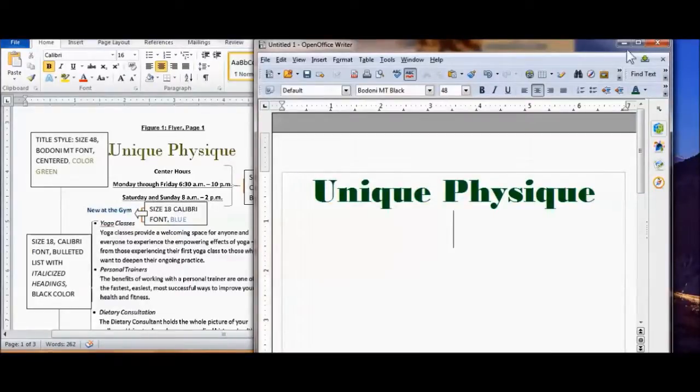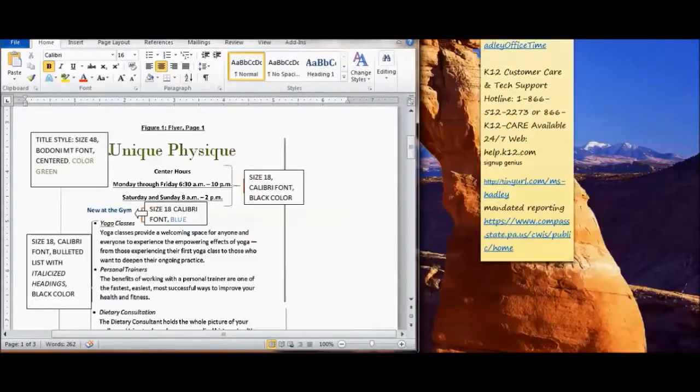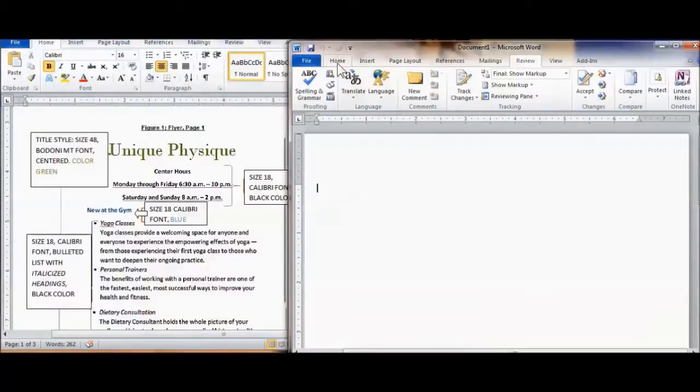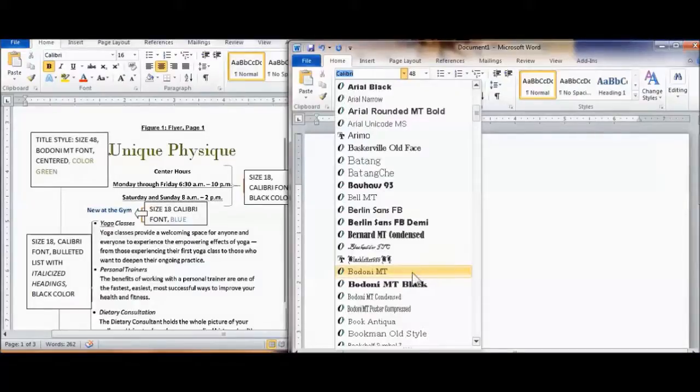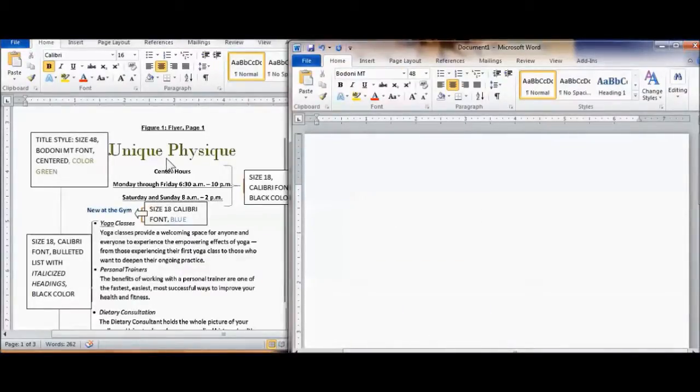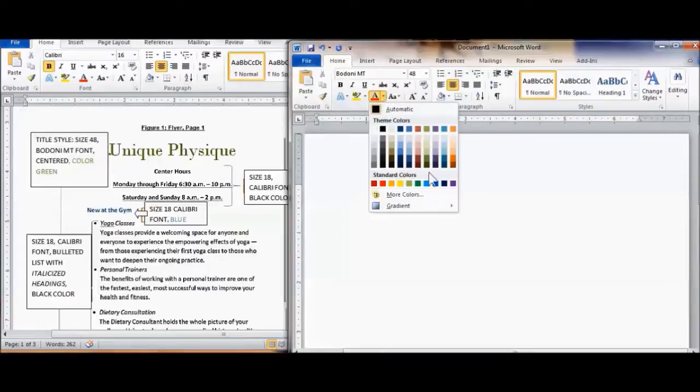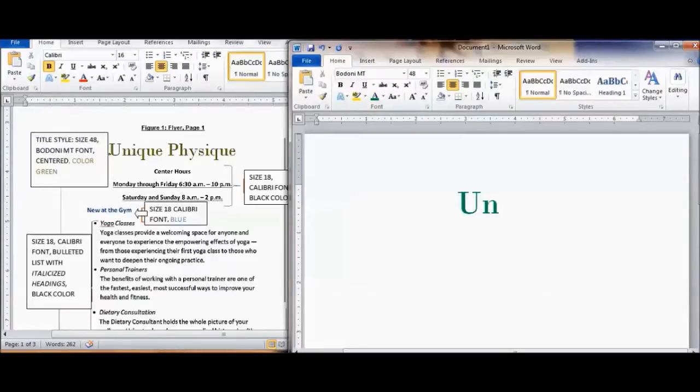So what am I doing with Microsoft Word? Once again, it's the same thing. I center it. I make sure it's 48, it's 11 here. Change that to 48. Change Calibri to Bondini. Make sure it's centered, which I have. And give it green font. So I click under the font color here, and I give it a green color, whatever green color you want. And I put in here Unique Physique.